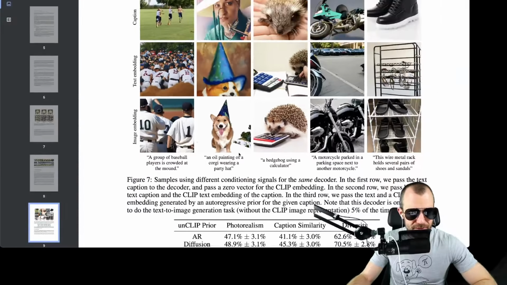Samples using different conditioning signals for the same decoder. We passed in the first row the text caption to the decoder and passed a zero vector for the clip embedding. In the second row, we passed both the text caption and the clip text embedding of the caption. In the third row, we passed the text and the clip image embedding created by an autoregressive prior for the given caption. Note that this decoder is only trained to do the text to image generation task without the clip image representation.